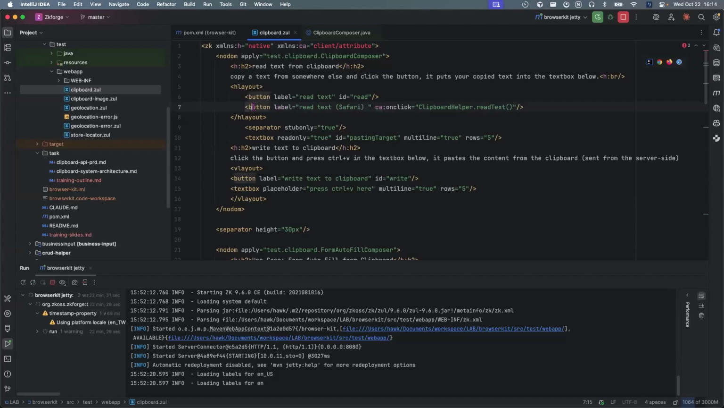It's a button element's client attribute. A client attribute is not a ZK on-click event listener. It's a JavaScript event listener registered at the client side. You have to register like this. And then when using Safari, when you click here, you will invoke a JavaScript. This is the JavaScript call.